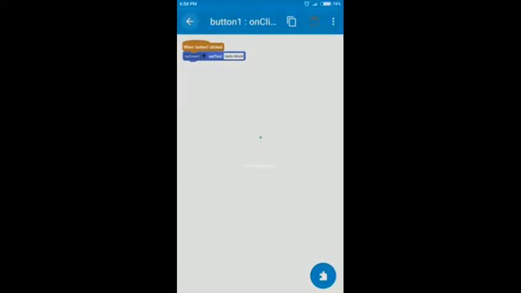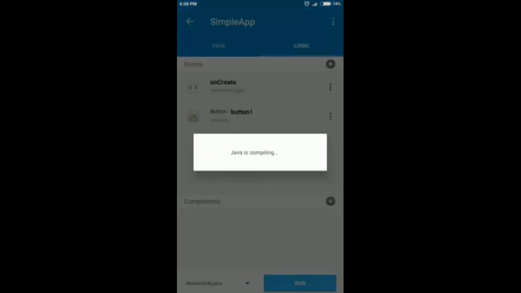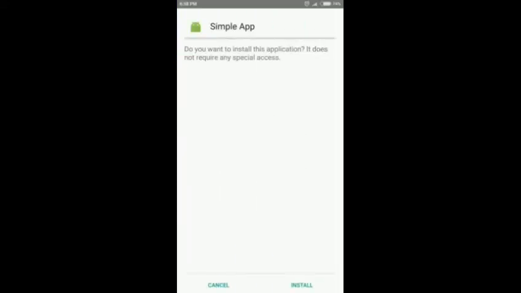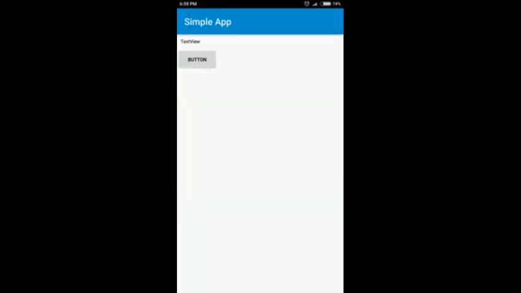Well, that's all. It's that simple. Now let's run the program. The app. Okay. Open. So you can see that when I click here, you can see the text hello world here.